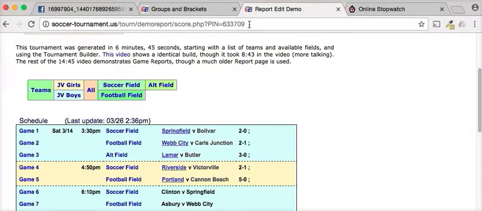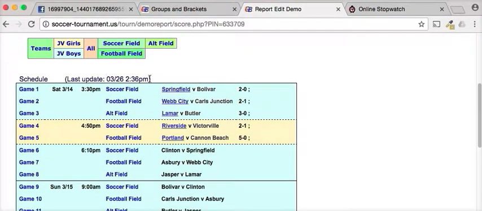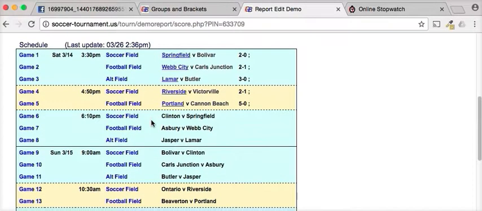Now, the hardest part of reporting scores is logging in, in my opinion. So if you send yourself an email with this URL with a pin on it, and then click on the email on your phone or whatever, it'll bring up the web page with this enabled, and then you go from there. So it's pretty easy.